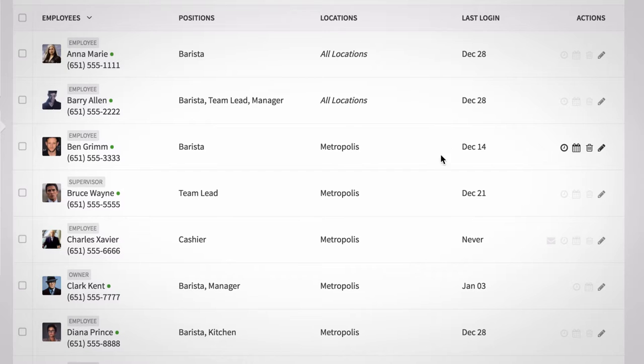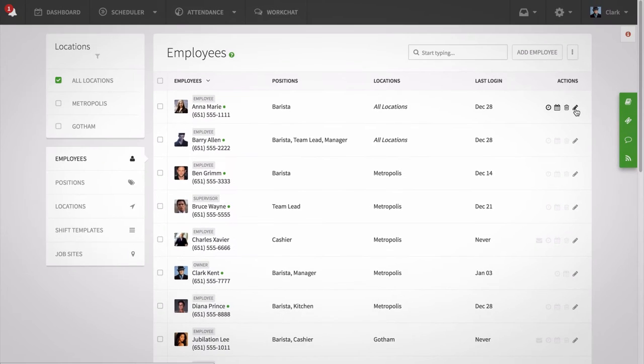Next in the Actions column is the clock icon, which will lead you to that employee's schedule. The calendar will lead you to that employee's availability. The trash can will allow you to remove that employee's profile from your workplace account. And the pencil will allow you to edit that employee's details.